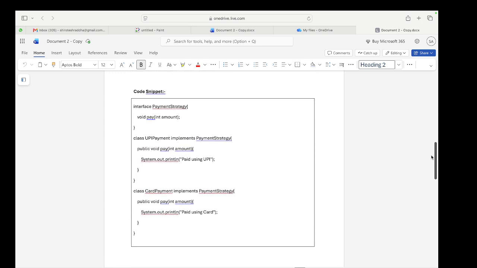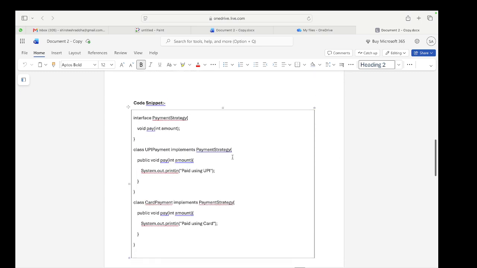And this is the code snippet. We create the payment strategy interface, and in it we define the pay method. The concrete class UPI payment implements payment strategy and overrides the pay method from the payment strategy interface. Same for the other algorithm. The card payment implements the payment strategy and implements the pay method from it. Likewise, we can create multiple classes using this payment strategy.